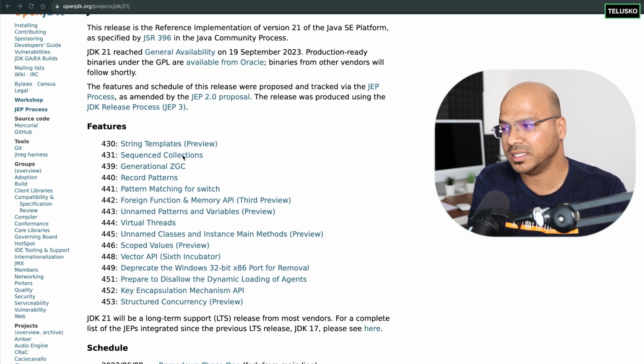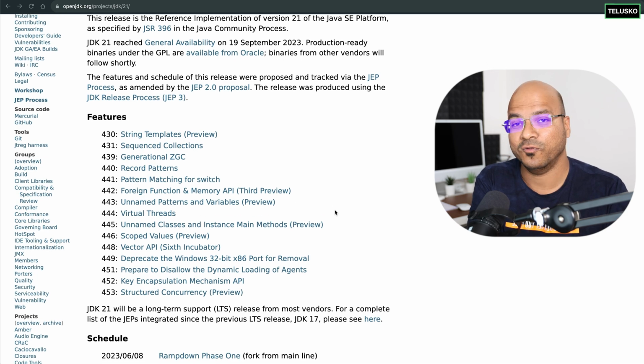In fact, the string templates are also in preview. They're not fully there. Then we got unnamed pattern variables, again, preview. Virtual threads. This has been in preview for the last few versions, and now, finally, it's here.